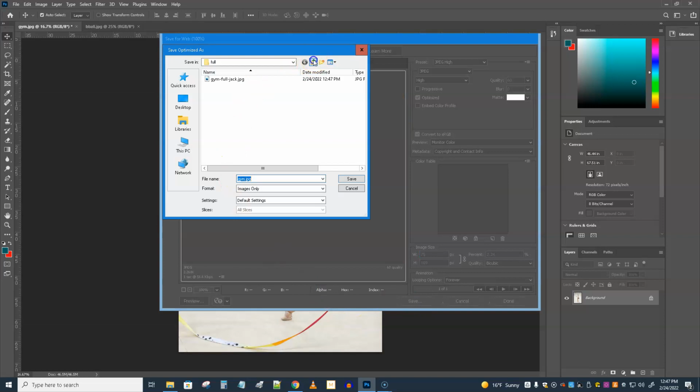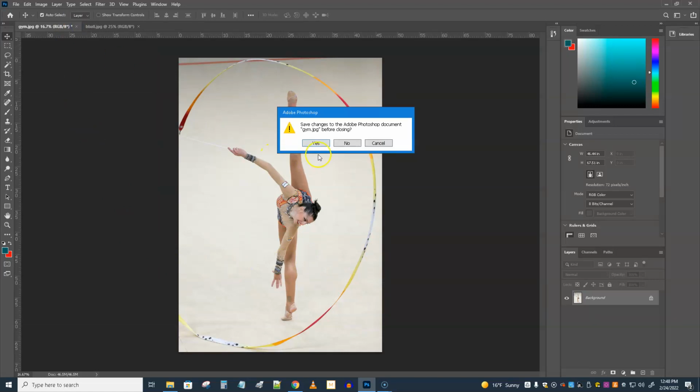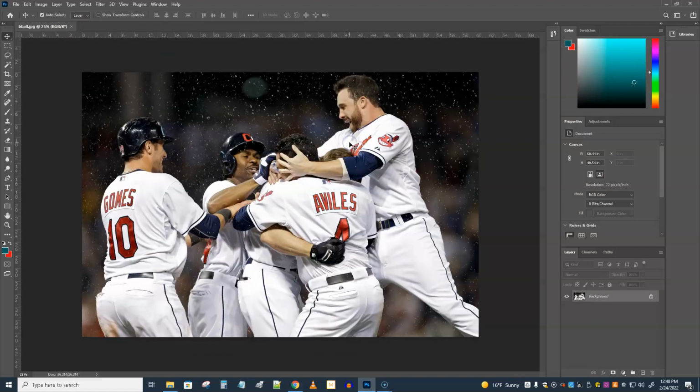But now we're not going into full, we're going into thumb. And I'm going to call this Jim, thumb, Jack. Good. All right, so hit save. All right, next we can close this image up, we don't care, and we're not going to save changes to it, no, because we don't want to disturb that original.